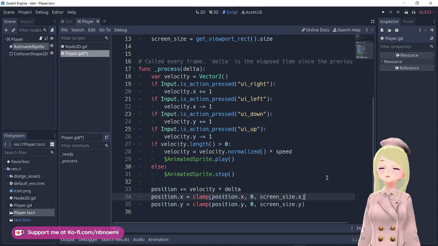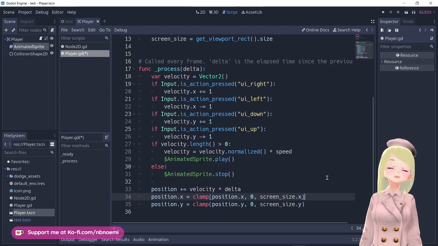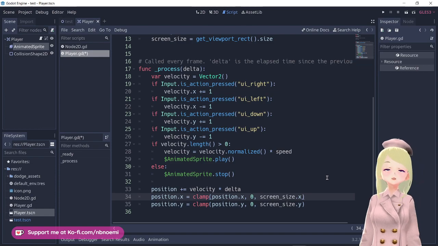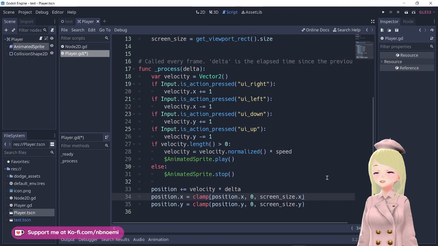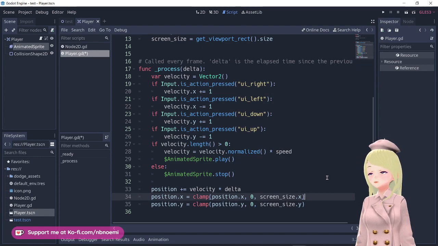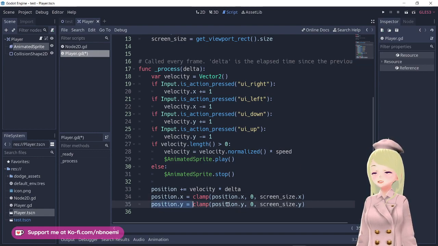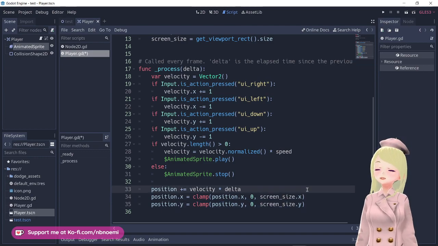So, if my position X is, say, -1, what this will do is say, that's not within our clamp range, let's set that to 0. Same thing goes if it's higher than the screen size X. It will become the value of screen size dot X. Same is happening with Y here. So that's just a handy way to keep values within certain bounds.